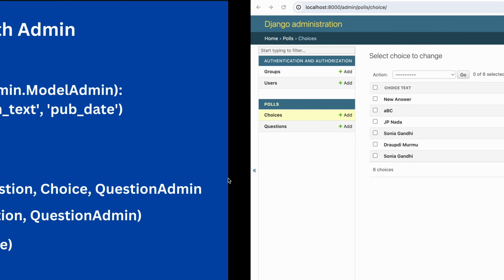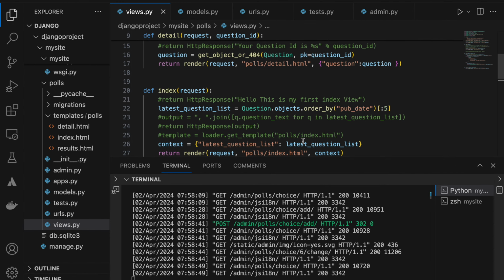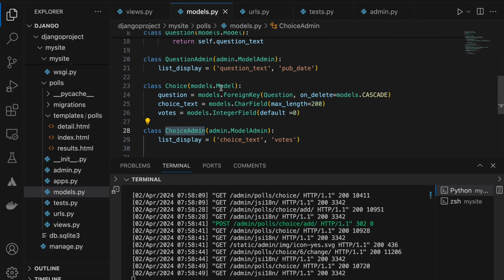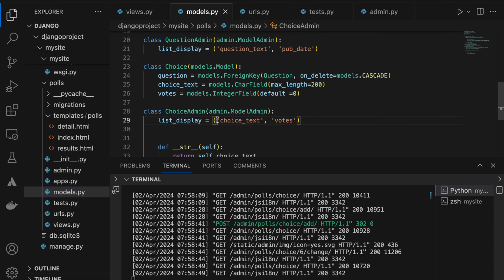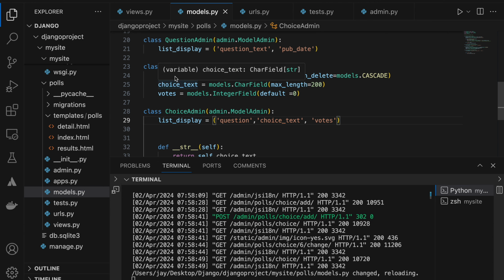And if I click, then it's displaying here, right? So if I want to display the question, this was the field, right?